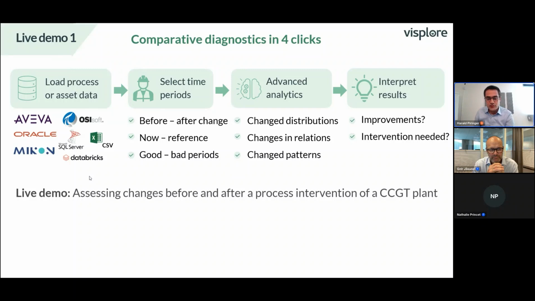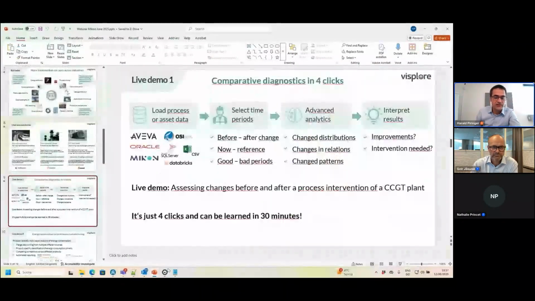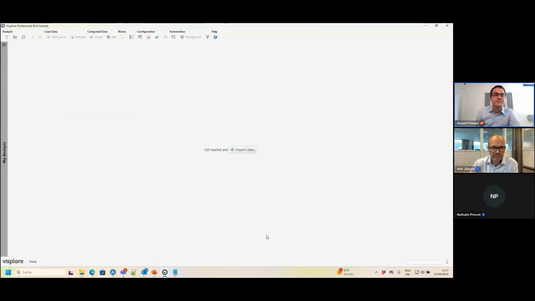And a very short live demo I want to give here is to show how it's possible to assess changes before and after a process intervention in case of a CCGT plant. So this is a thermal power plant, but I want to emphasize that the very same workflow is applicable to basically every kind of asset and even most kinds of processes. So with that, I just briefly leave my slides and go here.